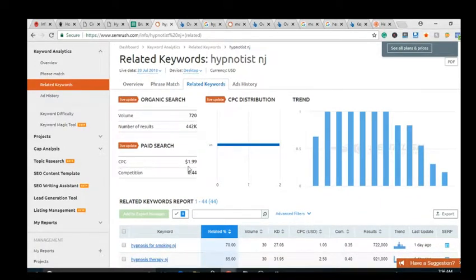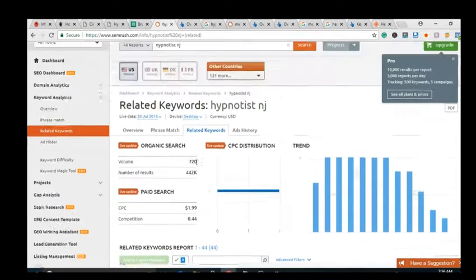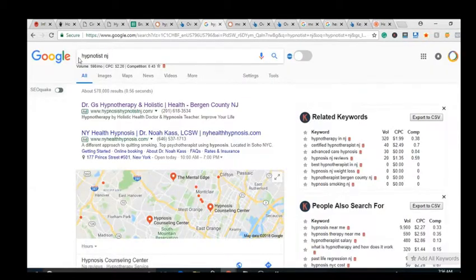And the cost per click is $1.99. So what does that mean? If you type in hypnotist New Jersey in Google, you'll see there's ads here, which means that these hypnotists are paying, it actually says 220 here, but these hypnotists are paying $1.99 for ads per click. So if I click this right now, which I did before, whoops, they will pay $1.99 per click.